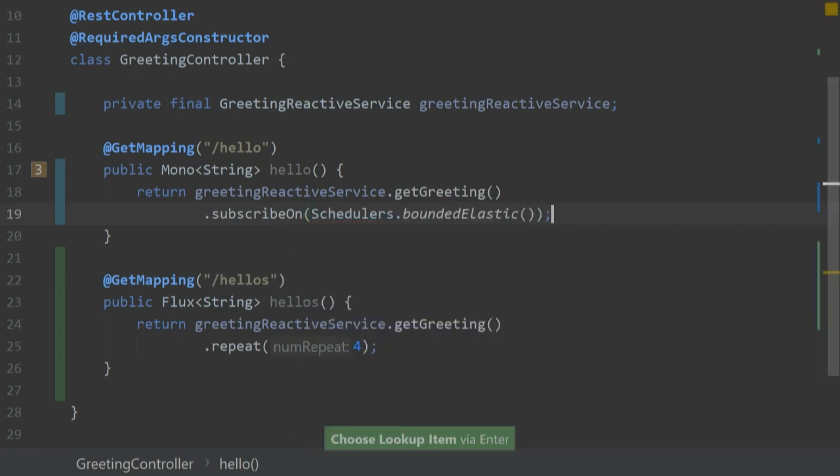Schedulers.boundedElastic. So the subscribeOn operator essentially tells the reactive stream that whenever a subscription happens, instead of subscribing on the thread of whoever invoked the subscribe method, instead subscribe on this other scheduler. So this is how you schedule blocking work on another scheduler. And again, a really simple API that Reactor provides in order to be able to bounce back and forth. There's another API called publishOn, but that happens for everything downstream. The subscribeOn really happens for everything upstream. So this is the getGreeting method.